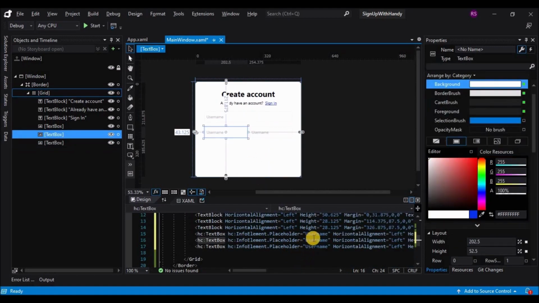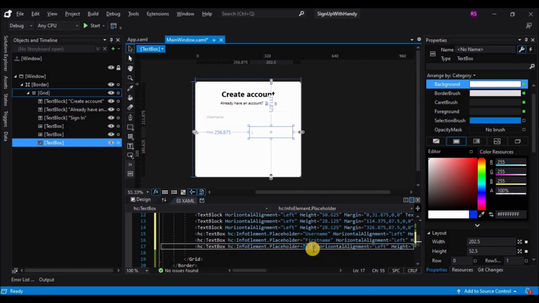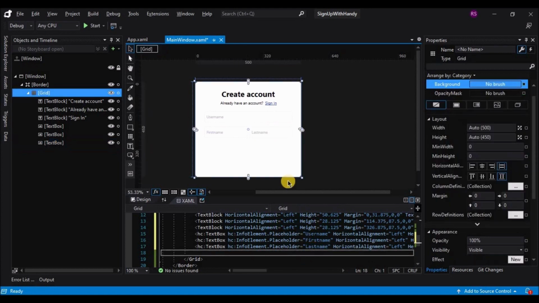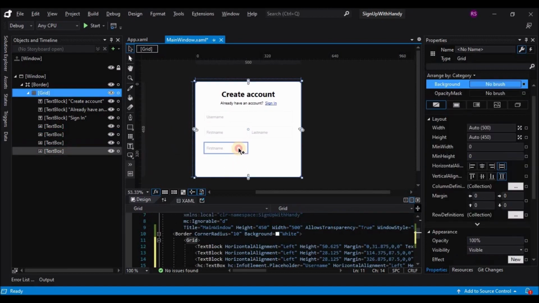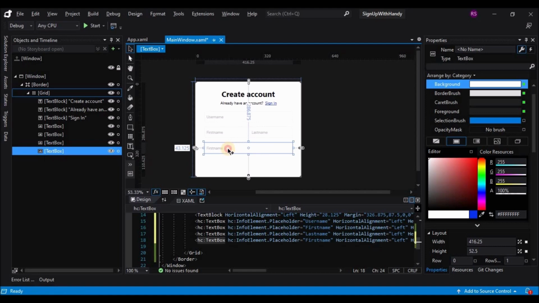Let's make a copy of the text box for first name and last name. Change the placeholder text to first name, and for this third text box, change the placeholder text to last name. Now we need a text box for email, so let's paste that, increase the size and change the placeholder text to email. Now next we will need a button.